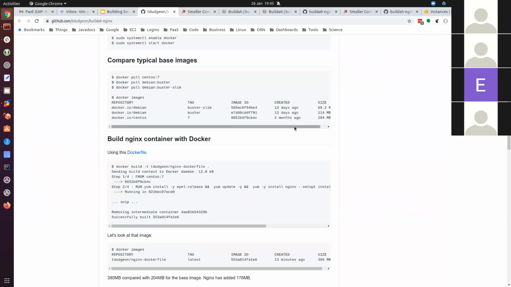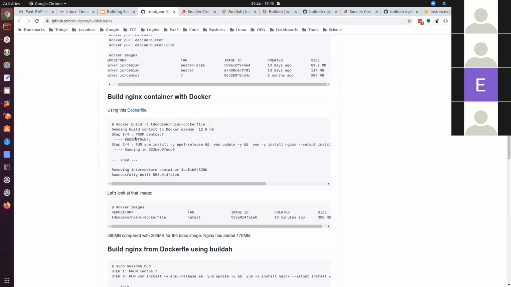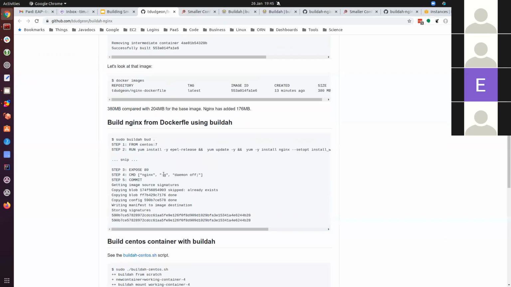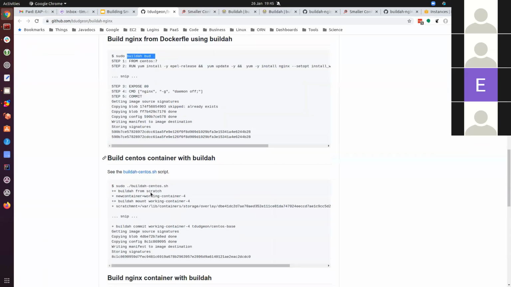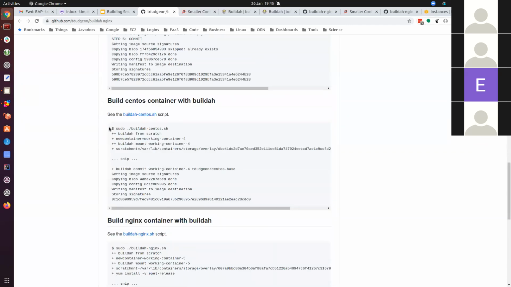Look at the basic images. These are the Docker Hub ones. I don't think we've got time to go over this in detail. That's how you would build an Nginx container with Docker: docker build dot. Now, this is how you can do exactly the same thing with Builder: builder bud dot, and you end up with effectively exactly the same container image as if you'd built it with Docker.